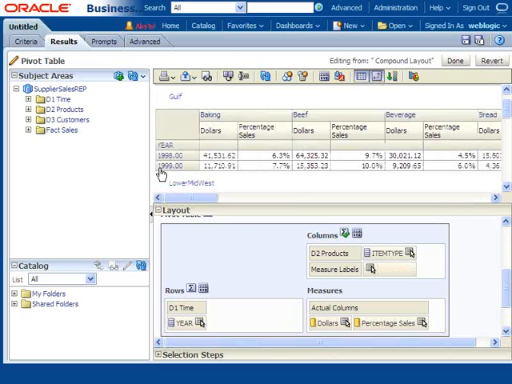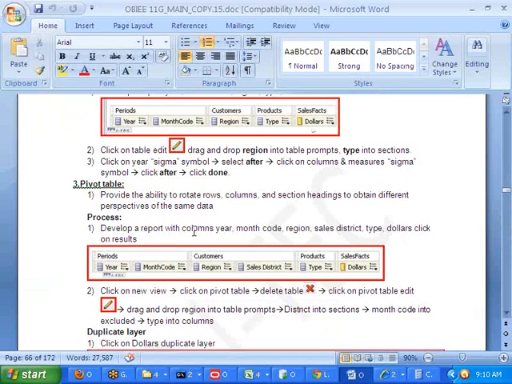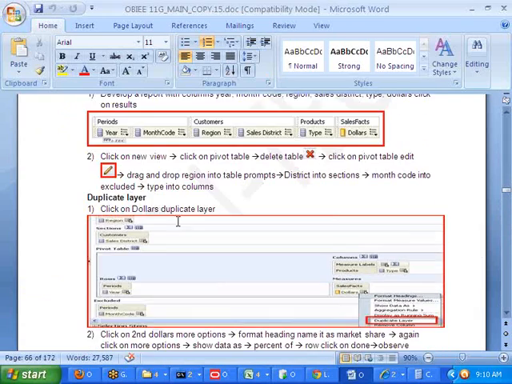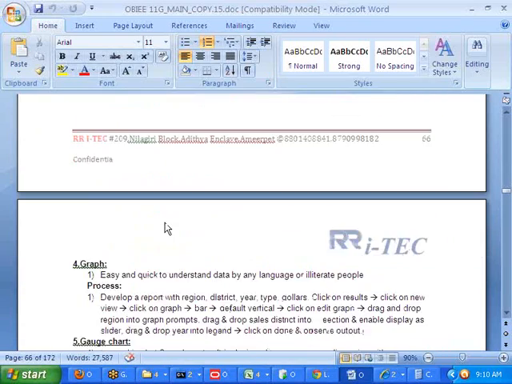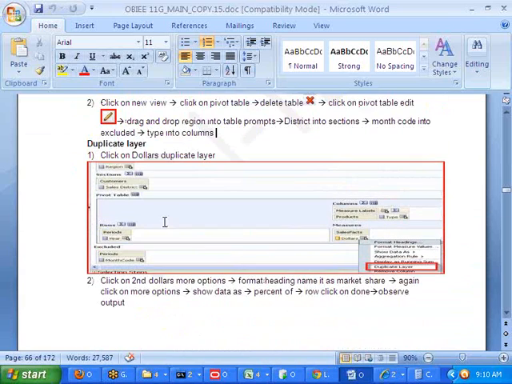You got it? So item type I moved on top of the measure labels. Then automatically we got here backing, next dollars and percentage sales. This is the exercise I gave in our notes also. If you go and see pivot table, develop a report, all these things I gave. Below that I might have given duplicate layer also. Yeah, duplicate layer option I key in, and I go for the second dollars, more options, formatting names, and again click on more report, show data as percentage of row, click on done, observe the output.